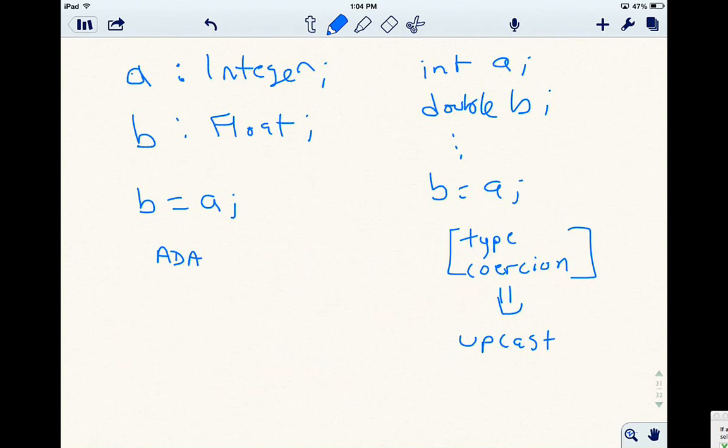In Ada, because Ada uses pure name compatibility typing, this is not okay. So this is okay in Java, and over here in Ada, it's not okay. So that's something that's interesting about the language.